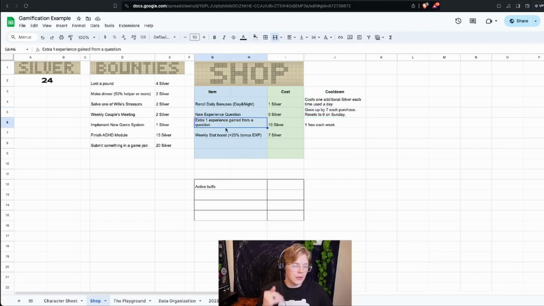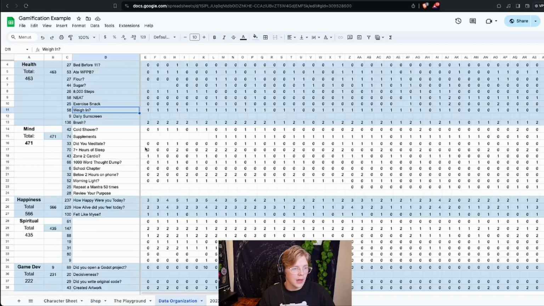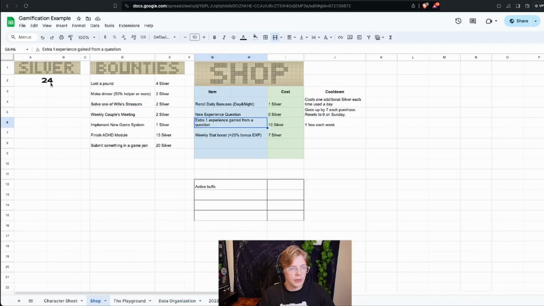Or I can sort of level up one of the questions that I ask myself to gain more experience. Like, let's say I'm not doing a good job at meditating. I would subtract 7 gold or 10 gold from my total and make it so instead of just one experience, that gives me 2, so I'm more motivated to do it. And this also helps you scale up a little bit over time.